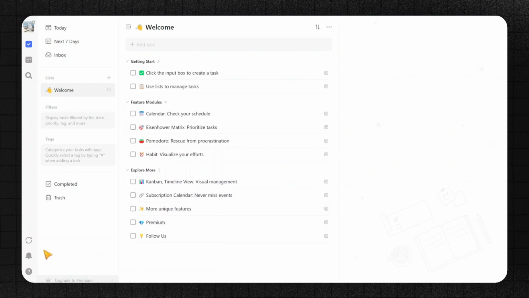Once you've got a bunch of tasks, you're going to want to organize them, right? Create different lists for work, personal stuff, whatever. You can even group related lists into folders for a little extra organization. It's like having a digital filing cabinet, but way cooler.